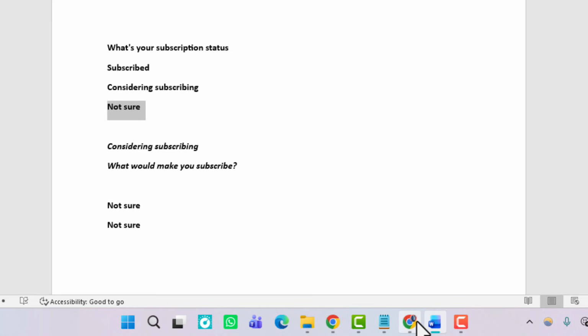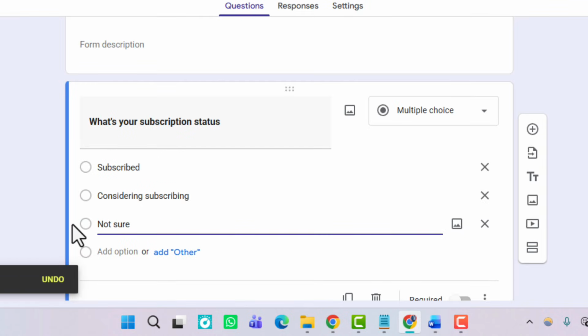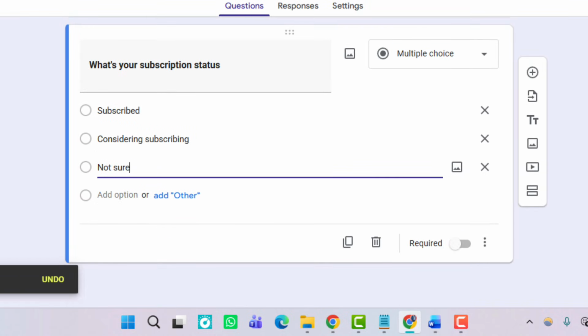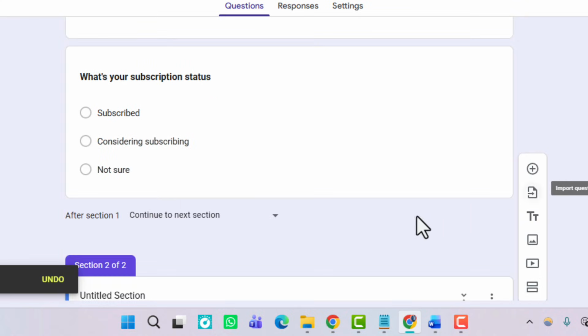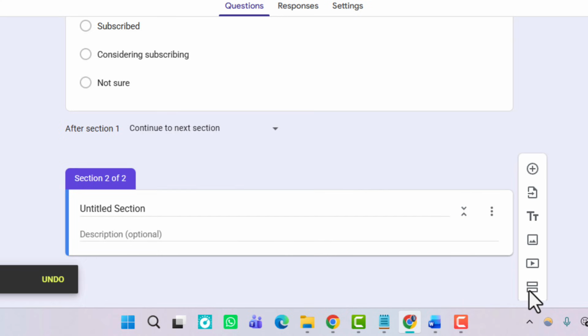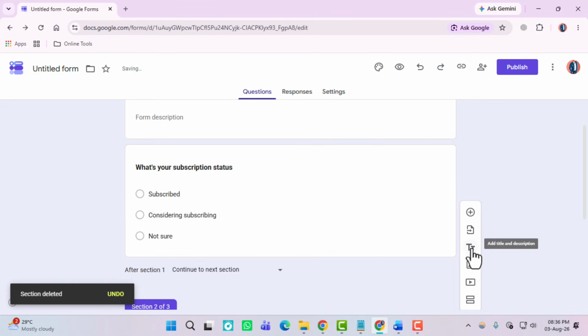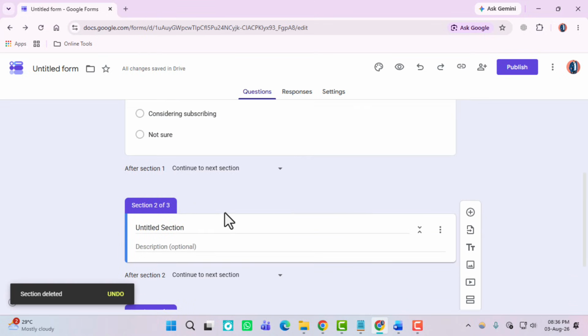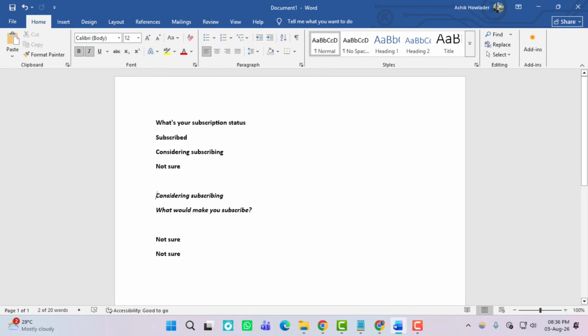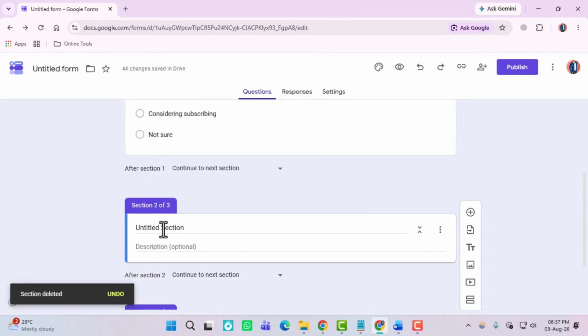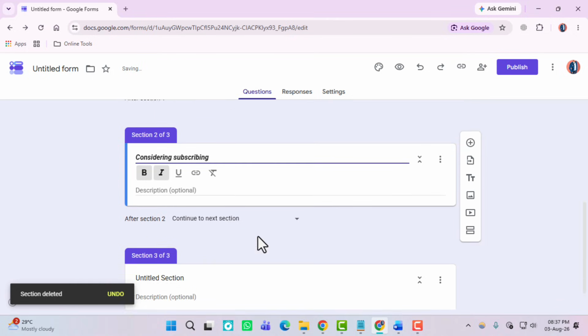Now we need to create three separate sections for each answer. Instead of adding a question directly, you can click this icon on the right, create a section, and I'm adding three sections this way. However, if you want the form to end right after the first question, for example if someone selected subscribed and you want the form to end there, you can create just two sections instead. Now match each section name with your answer option.